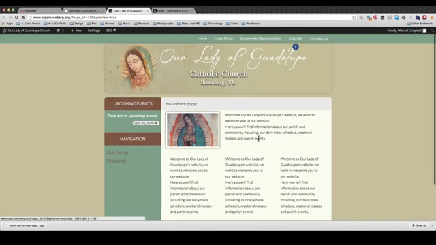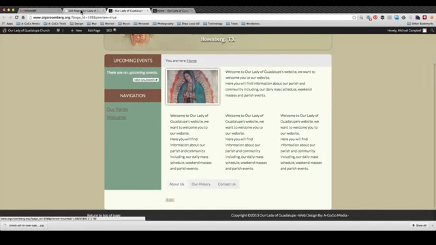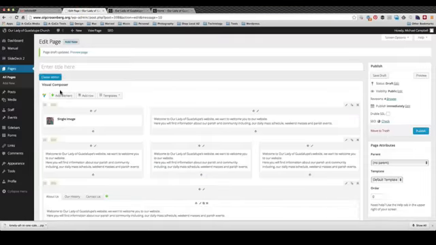Okay, so basically you can see we've really been able to do a lot there with Visual Composer. A lot more than what we could do in our basic standard classic WYSIWYG editor. So that's the end of this tutorial.